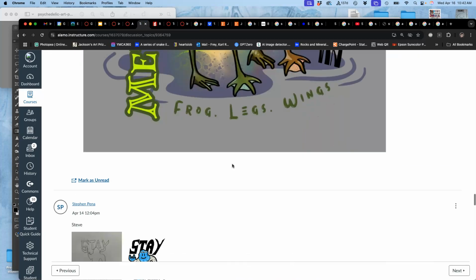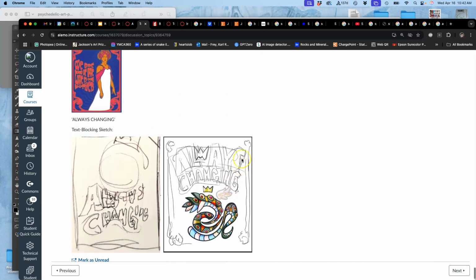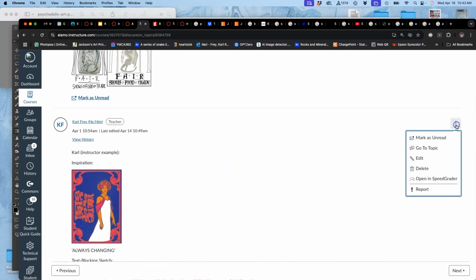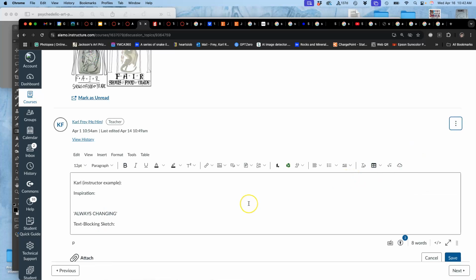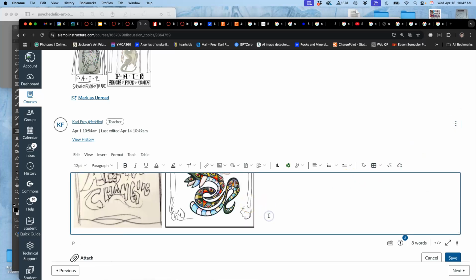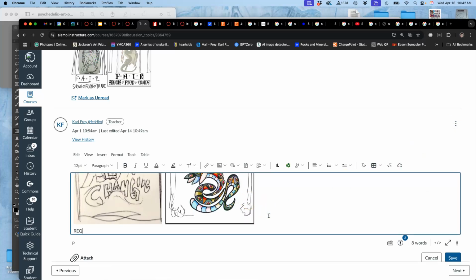I would go to assignment 6, go to my project, and this is actually the first requirement. And as long as it shows your black vector type, you can include it with your poster layout or not. So I'll show you. So requirement 1 is your black vector type design, sometimes called a solution.